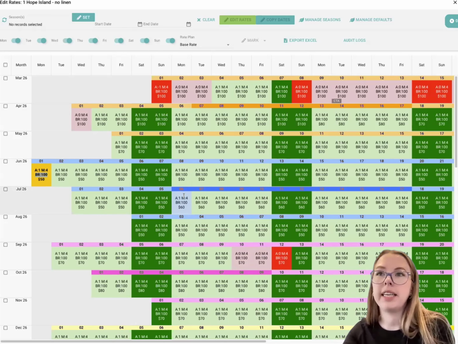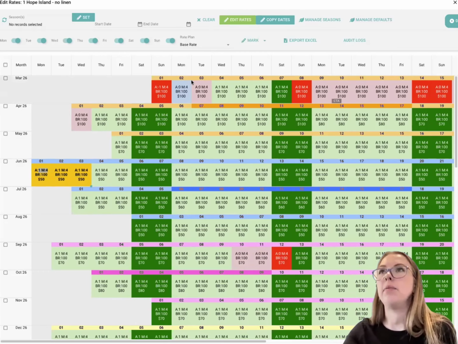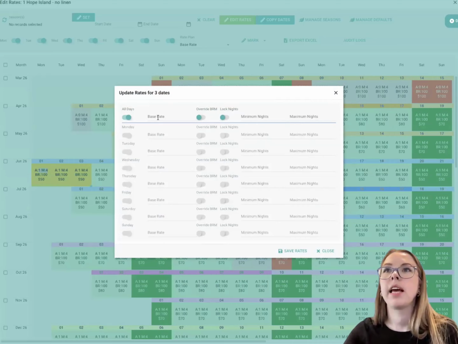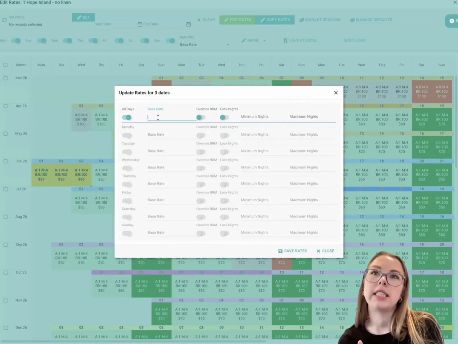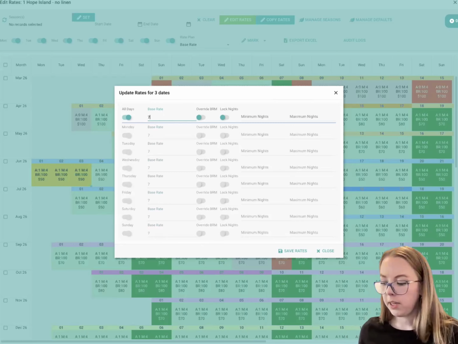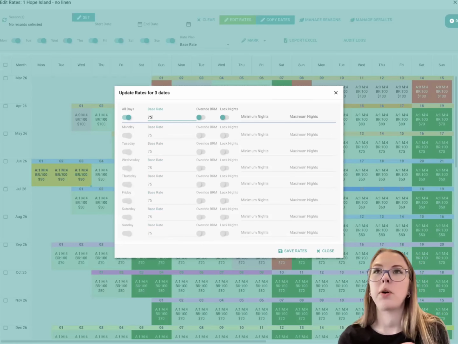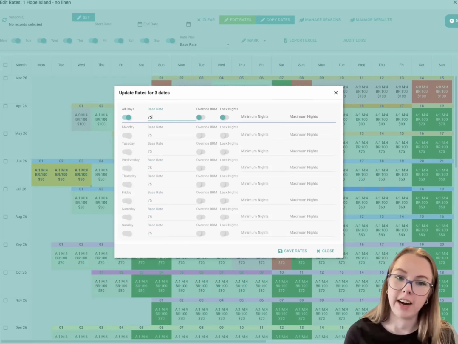If you wanted to update the rates on a property that is using your base rate multiplier, there's two ways you can do that. So again, we can select our dates here and we can edit them. Now, if I wanted to change these dates to actually be $75, if I put in 75 here, then my multiplier will apply to that. So it will go down to 50% of 75, okay?